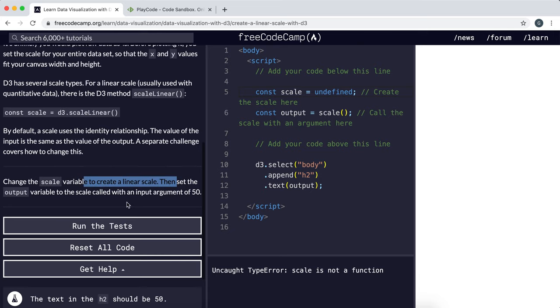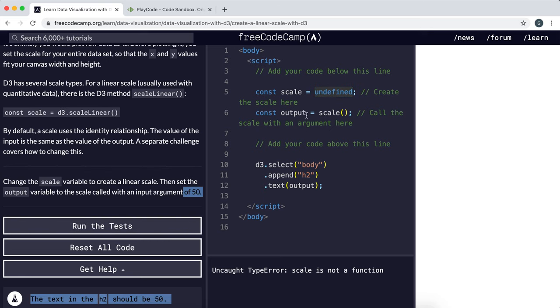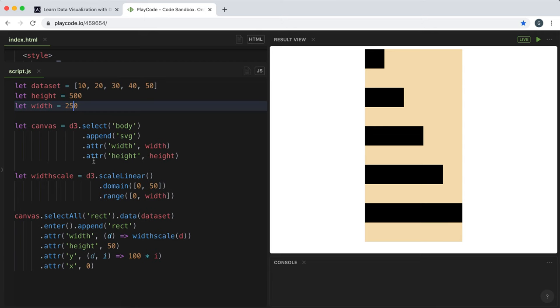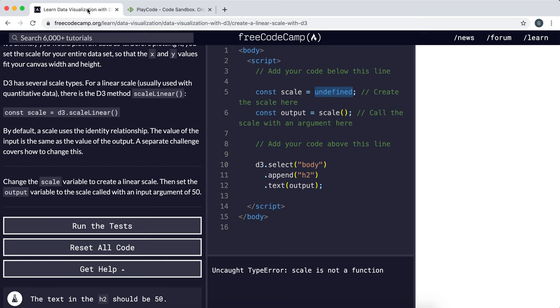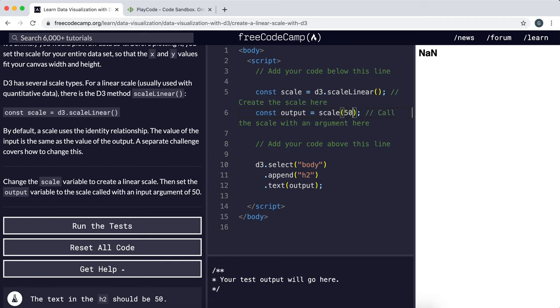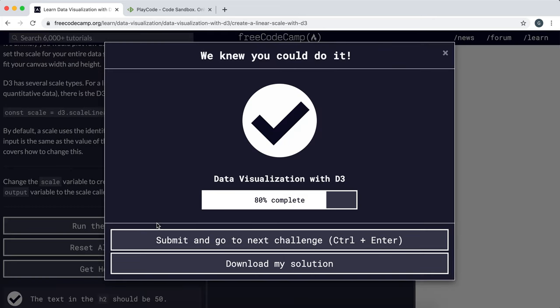All it wants us to do is create a linear scale and assign it to this scale variable, and then call that method with an argument of 50 as output. So the first thing is we'll just create the linear scale, and that's done using d3.scaleLinear. We don't need to give a domain and range because they haven't told us to. Then just call the scale method with an argument of 50. And that's all we need, so I'm just going to run it now. And yeah, we'll look at improving this in the next challenge.